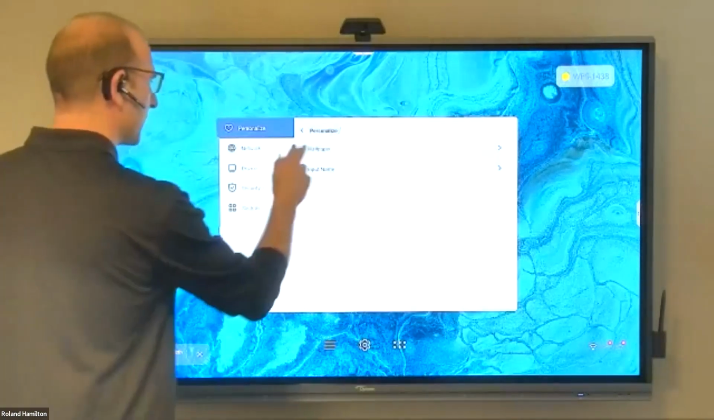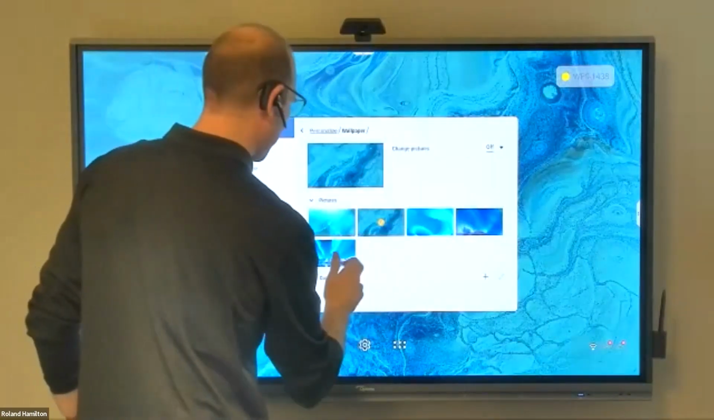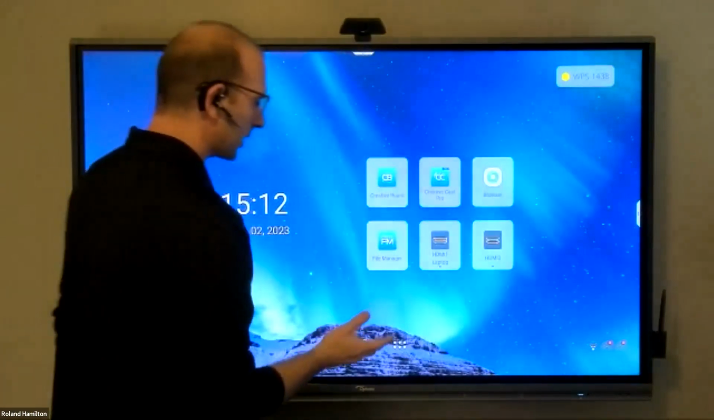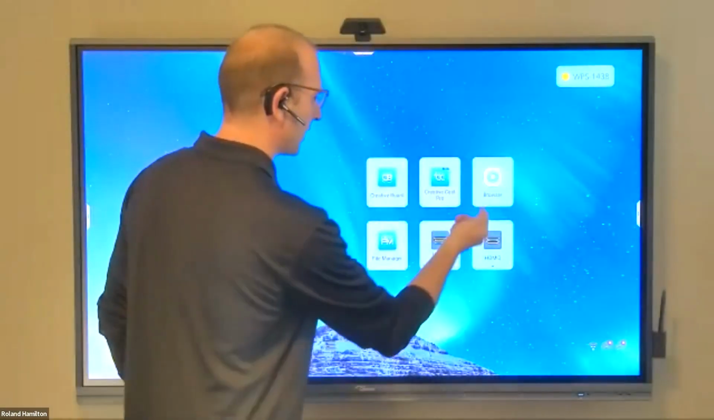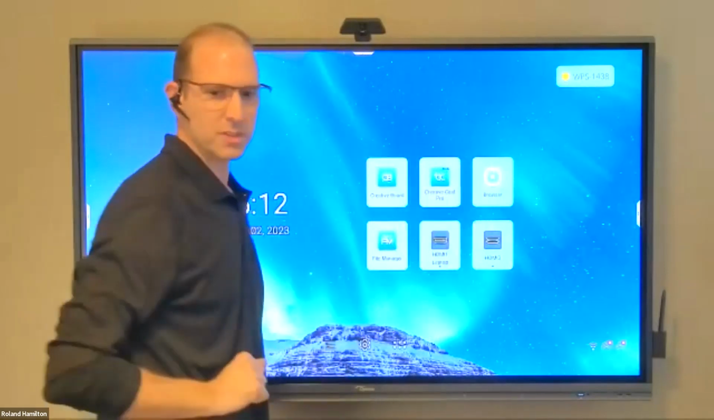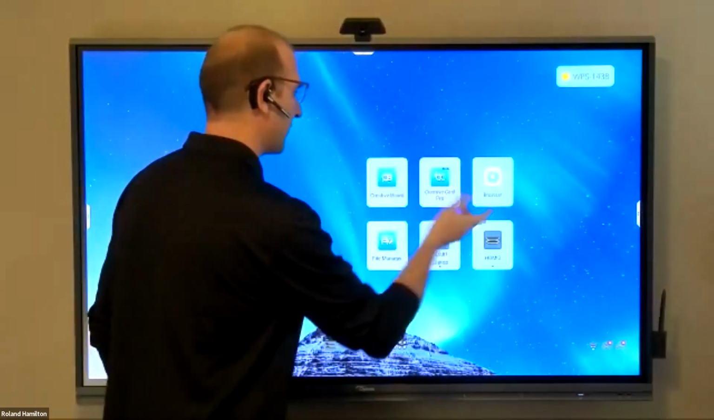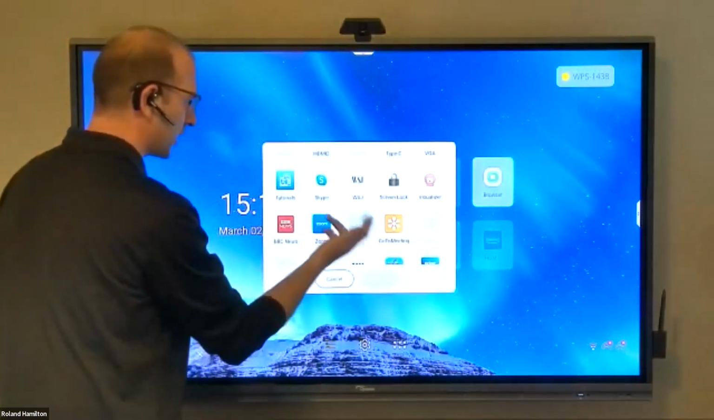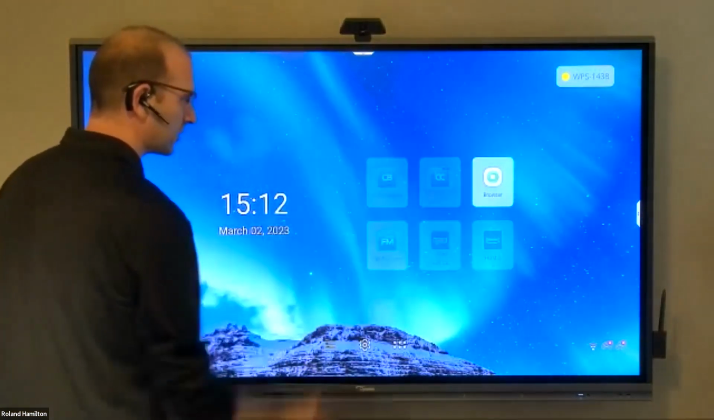If I go into the settings menu here, I can change my wallpaper to something else. Let's select a different wallpaper. And I can also customize the icons. Like for example, if these 6 icons persist on the home screen, if I don't want the browser here, for example, I can just press and hold it, and I get an option to change it to another one of the apps that's installed on the board.